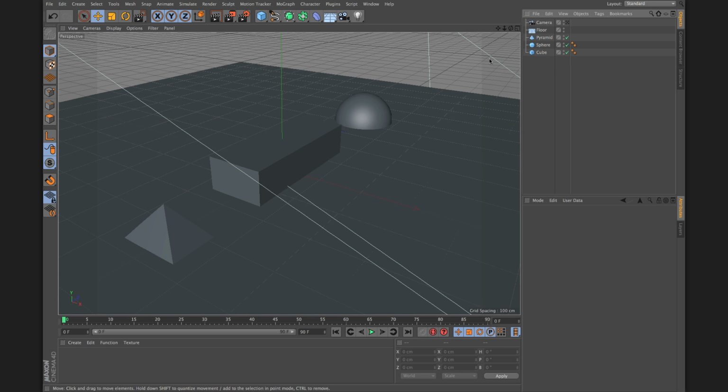Now let's have a look at all the other elements right here in Cinema 4D. On the top right you have the object manager, and basically all the other layout elements right here are called managers.